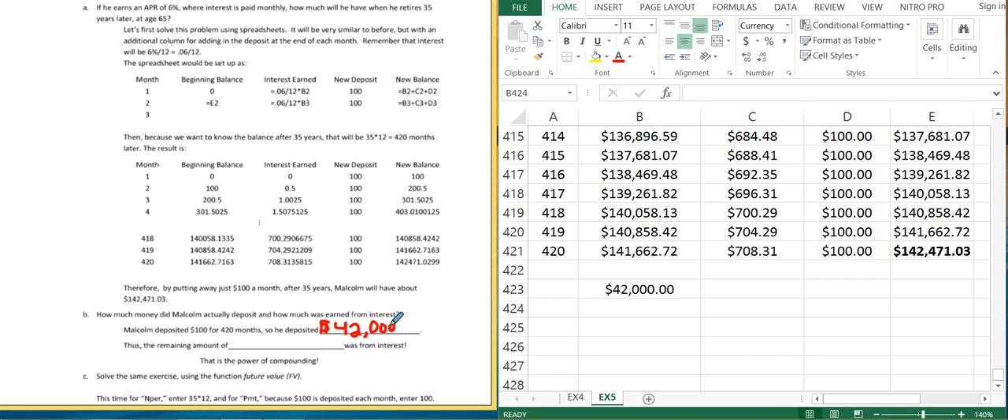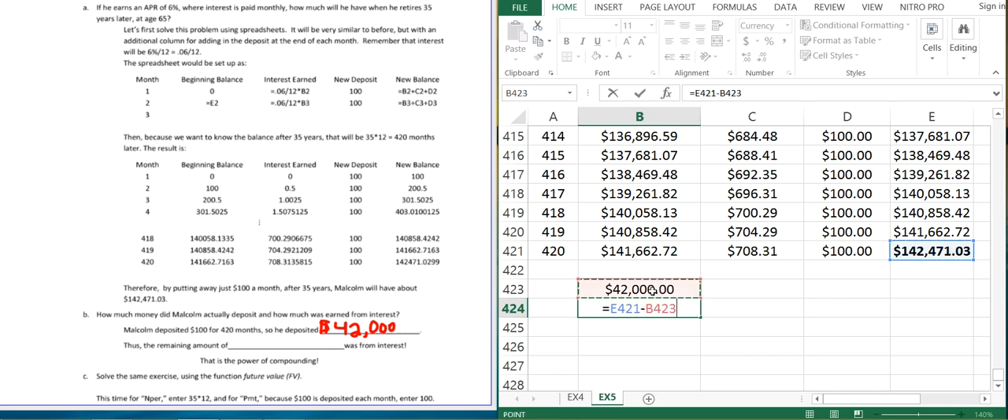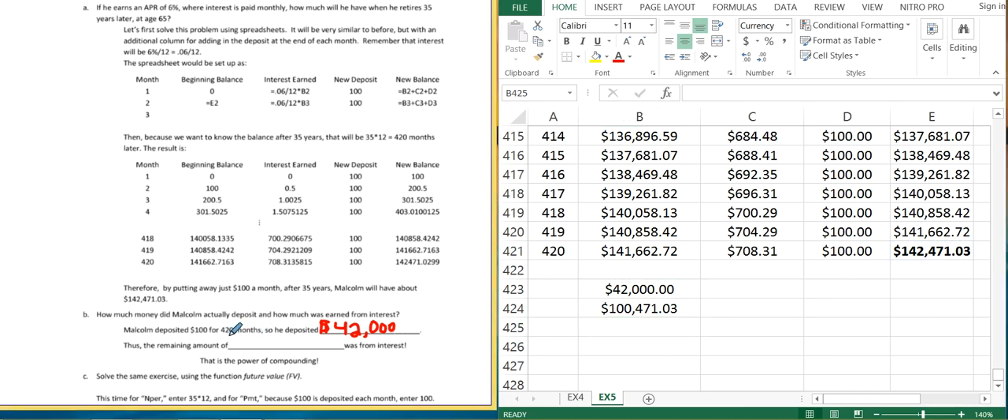So think about that. 42,000. The rest was from interest. So the remaining 100,471. When you think about that end balance minus what you actually deposited yourself, that remaining 100,000 plus is how much was made in interest. So this is really the power of compounding. It's the power of starting early and then having time to let that money grow.